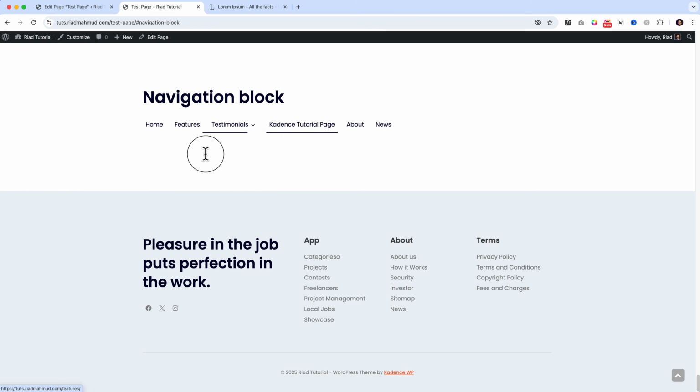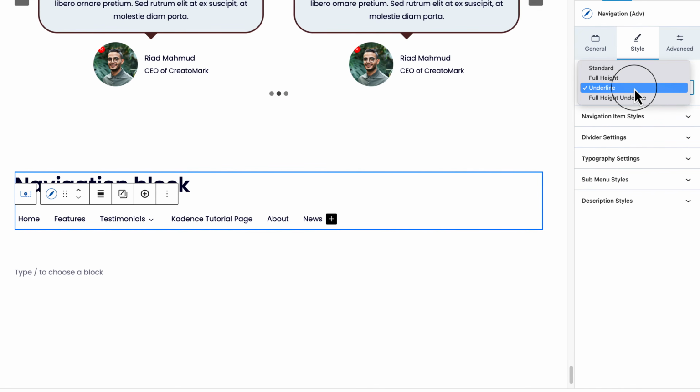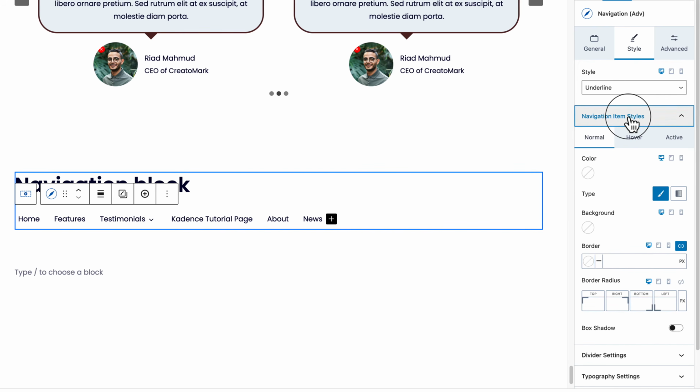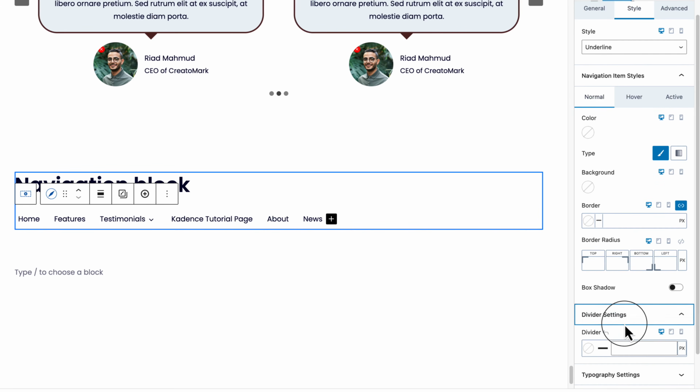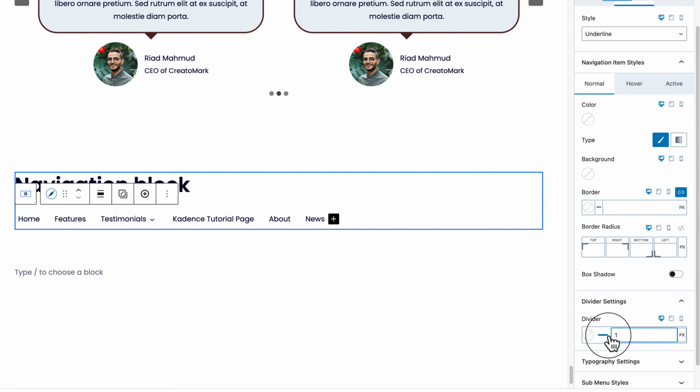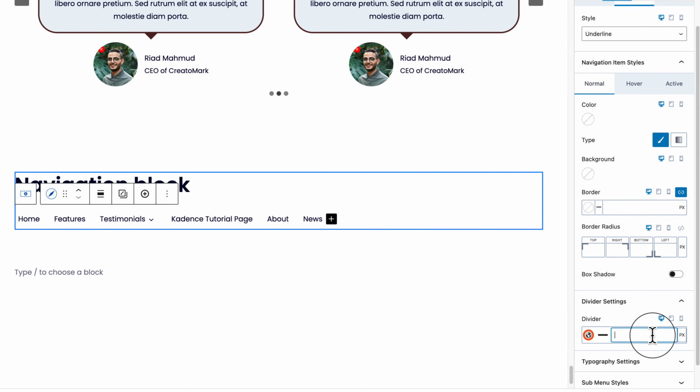That's so cool, right? Now if I select the navigation again, there is some additional information like full height, underline, and the navigation item styles. If you take a look at here, there is a normal color, and there is a hover color and hover background color. So literally you can change the color on normal, on hover, and active color. That's so amazing, right? And the divider settings, if you want, you can add a divider. Let's say I have added 4 pixel and add a color here. So as you can see, it has a divider as well. Let's remove it as of now.